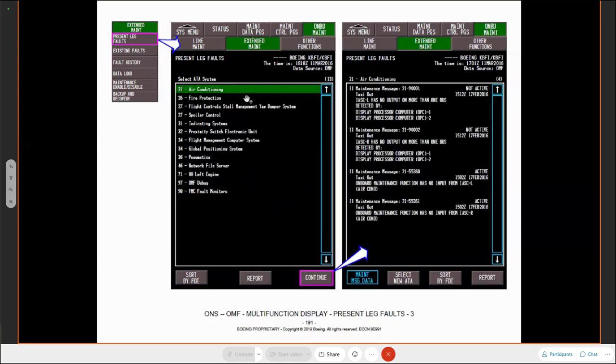In this case, we've selected air conditioning, and then here it lists all the current faults for the air conditioning system. Some of them are active, some of them are inactive, but they're all stored, okay? These are probably deferred faults that you've got time to do later on in the day or in the week. And again, it's showing you the maintenance message itself, what's detected it, the time and the date, okay? Again, these are flight deck effects, maintenance messages, all listed, okay?